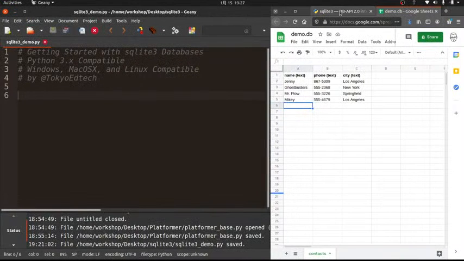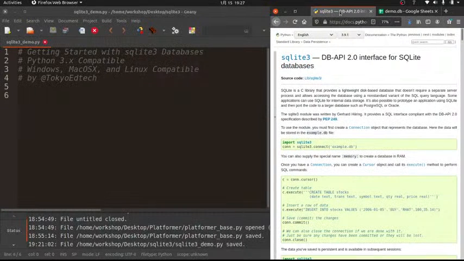Now, I'm not an expert on this subject. I did just take a database course. But SQLite 3 doesn't do everything that a full-fledged database like MySQL would do. But it does enough, I think, for a simple app for a lot of different games or different types of things you might want to do.